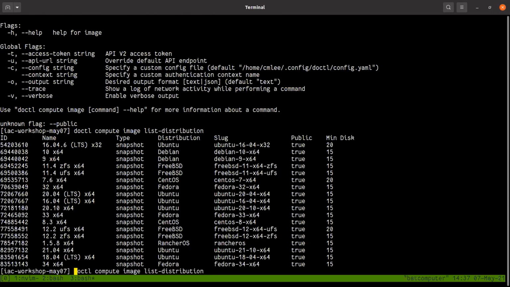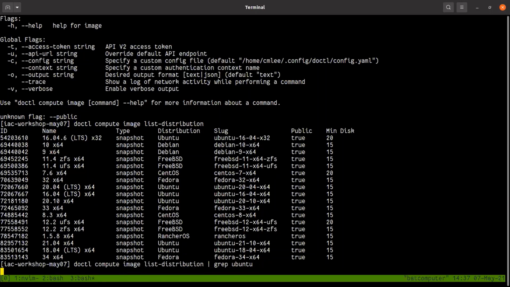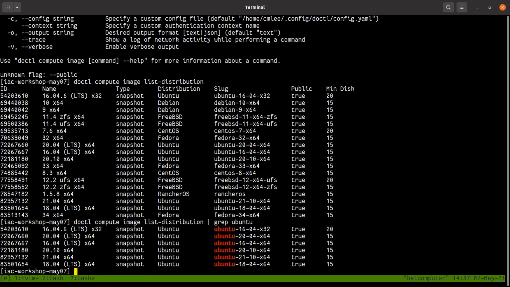And what I'm going to do is this. I'm going to grab the Ubuntu. So those are the Ubuntu images. I'm going to just grab the LTS, which is this guy. Okay, the last LTS. So Ubuntu 20.04 x64.